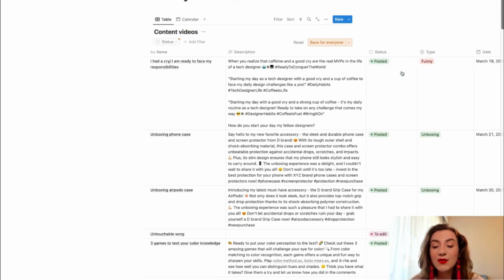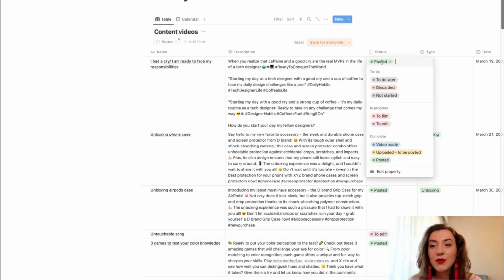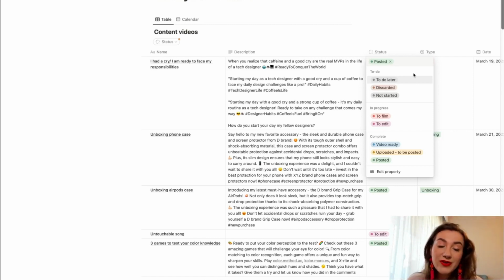Then we have the status, which helps me keep track of what state the video is in. You can see these are the options that I created for myself. Obviously, if you do this, you can create a lot of other options that will help you, but I'm gonna explain what I was thinking about and what each one of these labels represents. So we have three sections. We have to do, in progress, and complete. First of all, let's start with the to do.